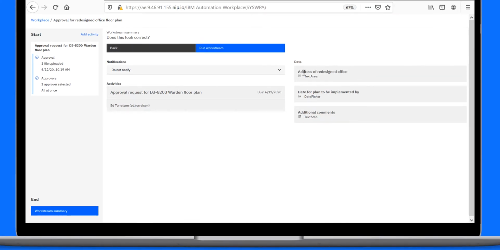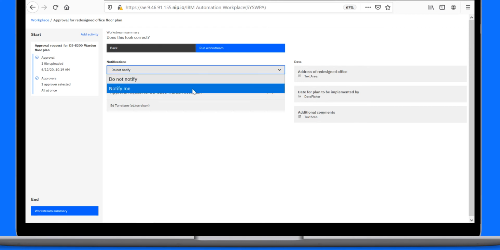Paul reviews the workstream summary to ensure the configuration is correct. He chooses to be notified when the work for the workstream is complete. Paul is now ready to run his workstream.